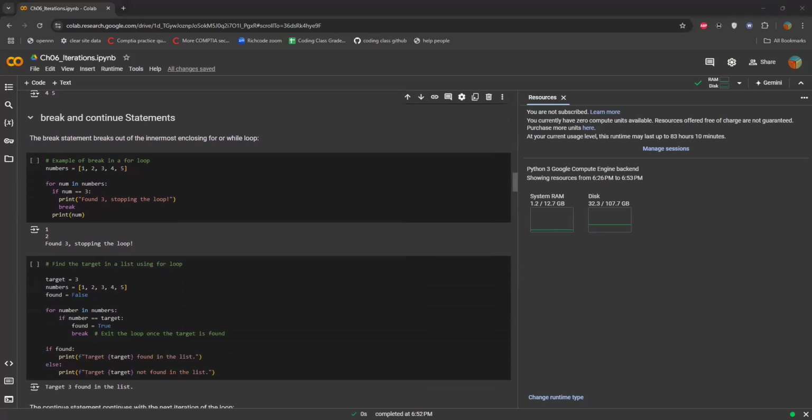And then one other thing we need to know is that when we want to find a certain number in a list, let's say we had 1, 2, 3, 4, 5, and we were looking for the number 3, we need a way to exit the loop after we found 3. And that is where the break statement is used, where it can terminate a loop prematurely. But it also only terminates the innermost loop you are in.